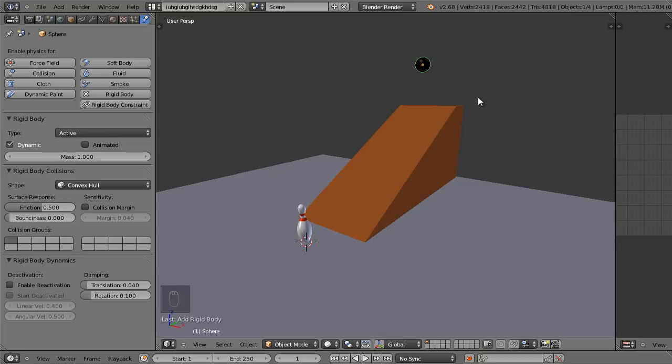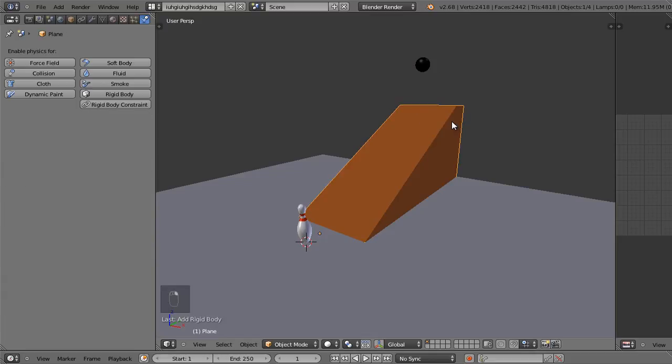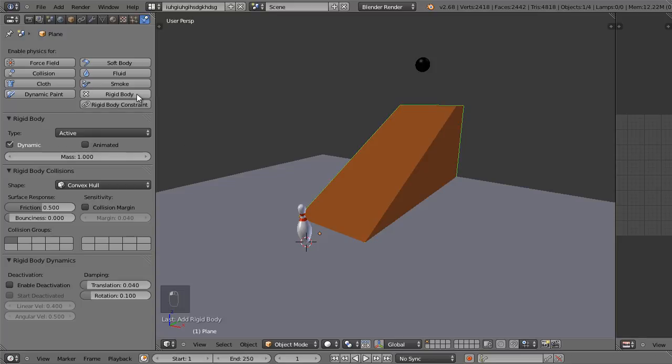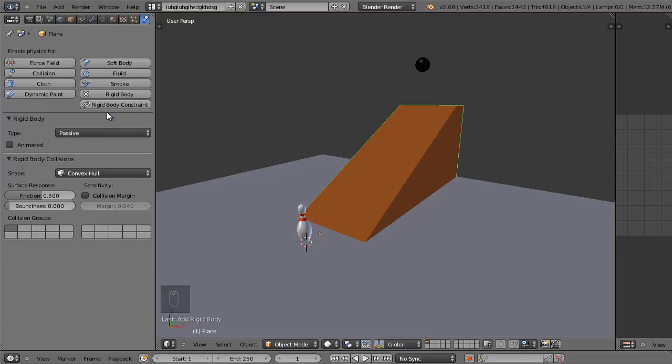Press Alt and A and let's see what happens. Cool, the ball starts to drop. But of course it went through everything because nothing else has physics properties, so it's invisible to this ball. So select the wooden ramp, enable Rigid Body for that, and change its type from active to passive. Making it passive basically just makes it an obstacle, something to collide with.